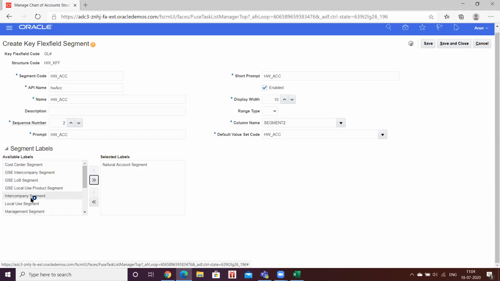And we have the intercompany segment. For an intercompany segment, let's say there is a scenario where the invoices are created in all the branches of the operating unit, and the payment is made in a head office.